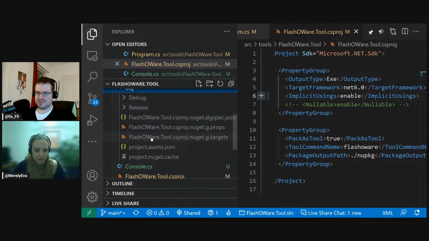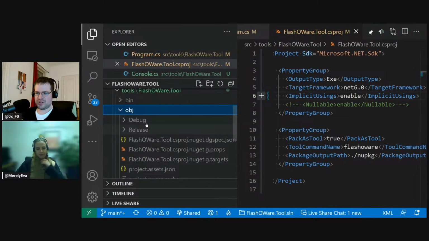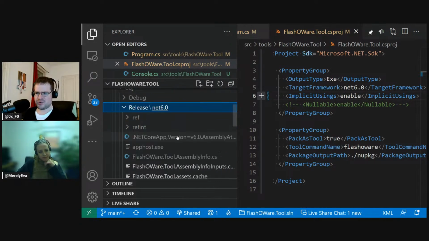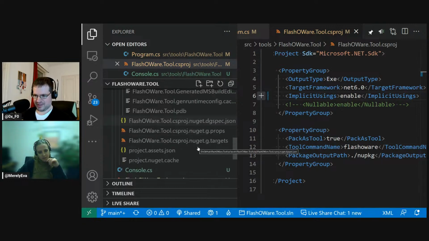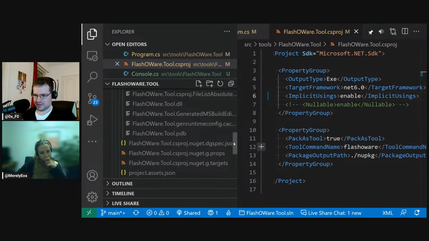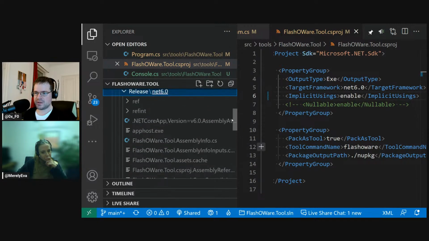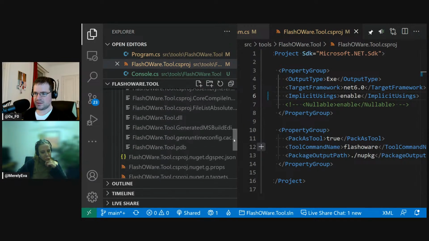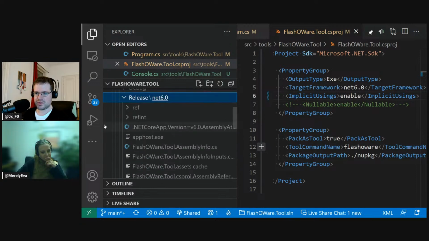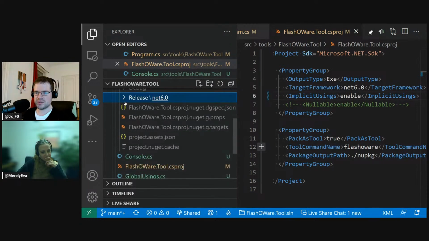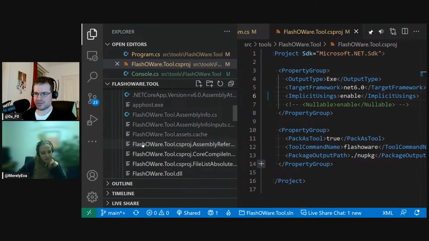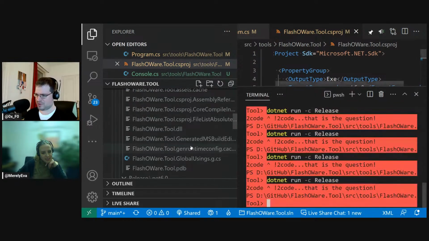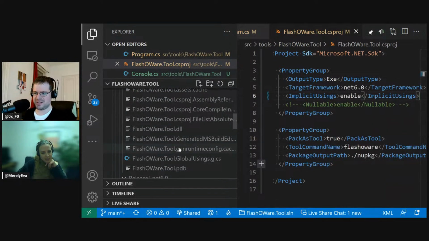So in the obj folder, we can go into the debug or release. I think we built with release, so let's go to release. And in this release folder, we now have a, will I find it? Let's have a look in debug. Maybe it's in debug. There it is. Did I run with debug? Not sure. But here it is.